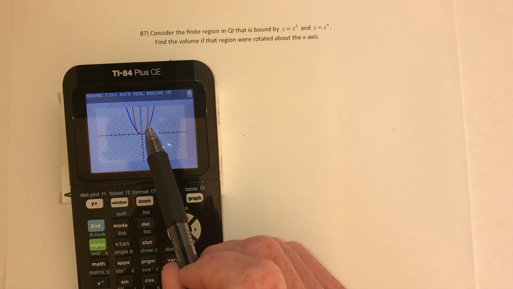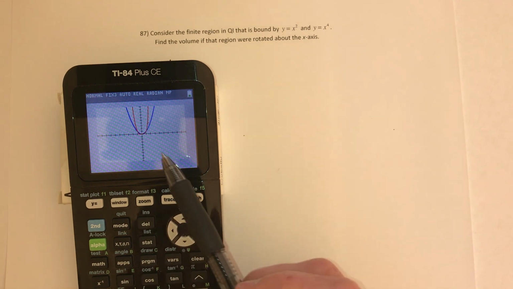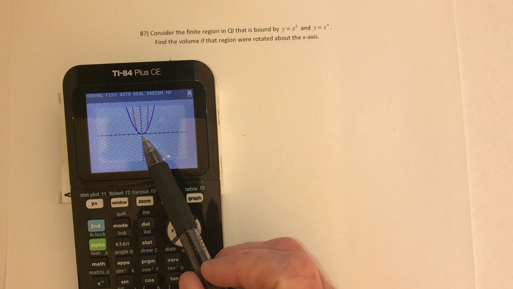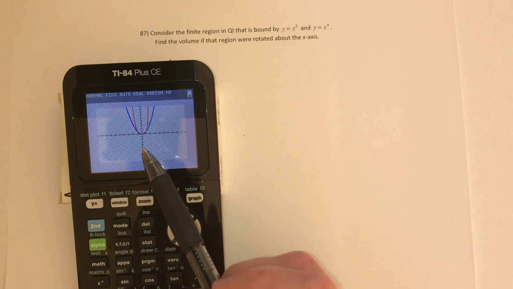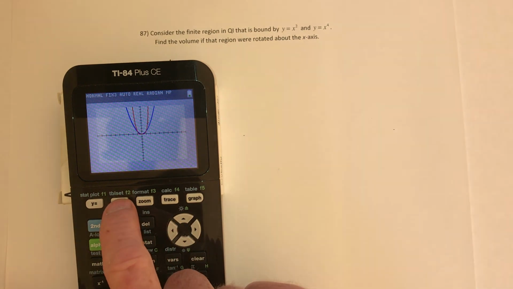And I said find the finite region. So this area between them will go up forever, and that's infinite. So if you zoom in, there's a little tiny finite area right here. So that's actually between -1 and +1.